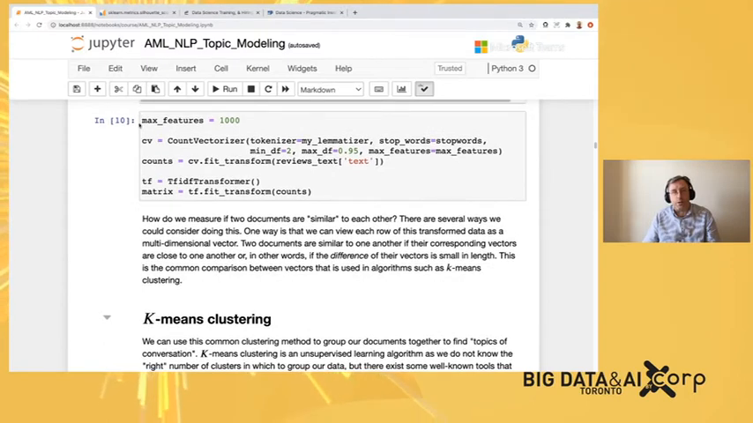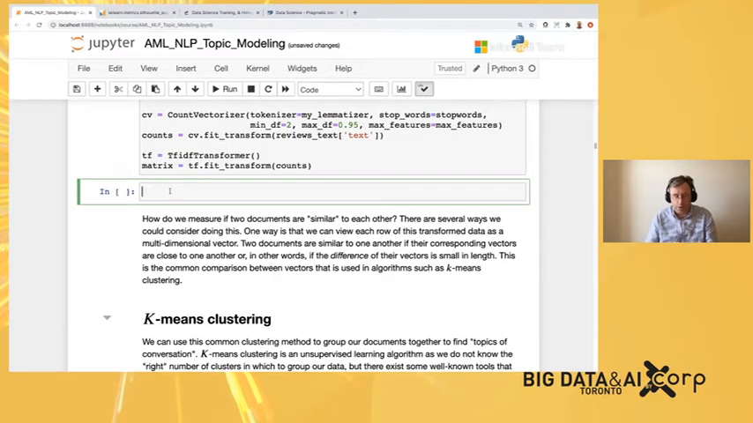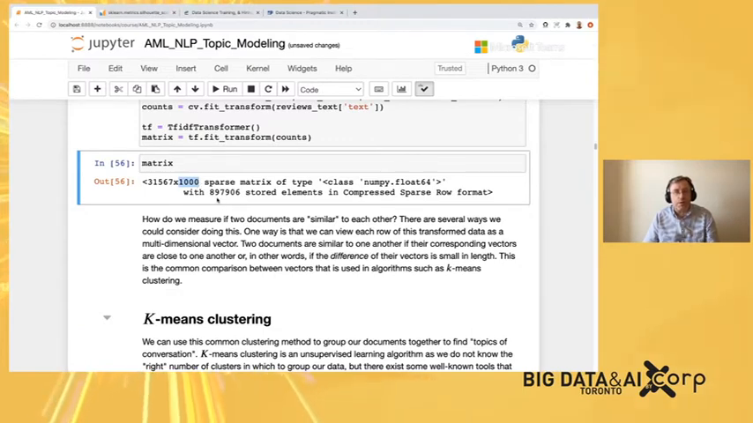And so this will translate our features into numeric values. This matrix right here is our sparse matrix. We have 1,000 columns, and we have nearly 898,000 non-zero elements in our matrix.